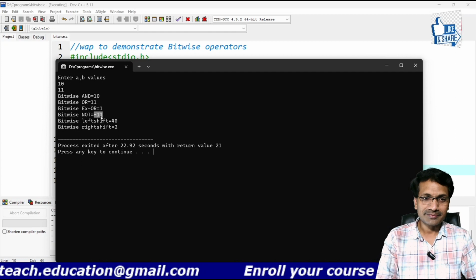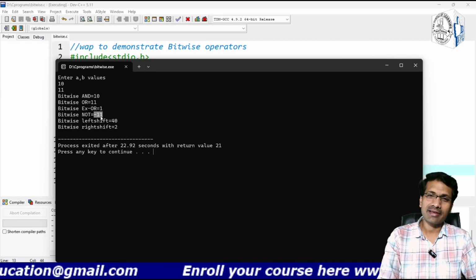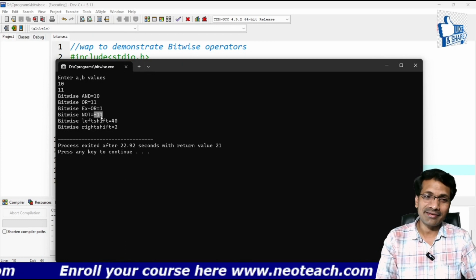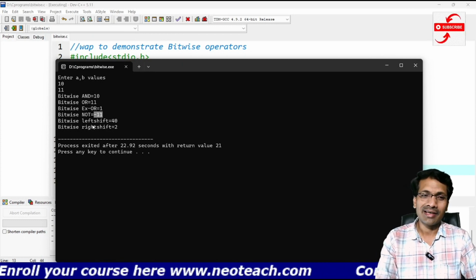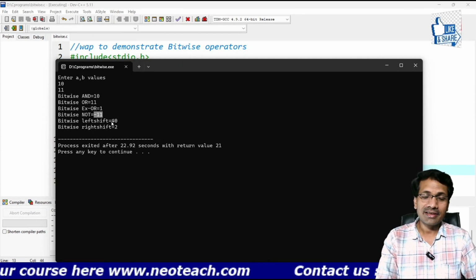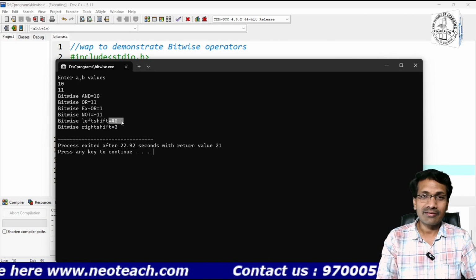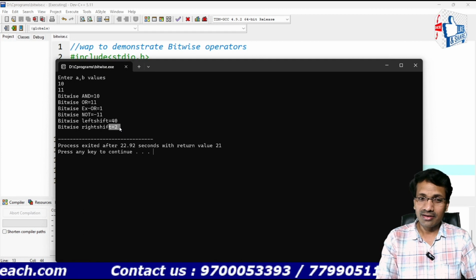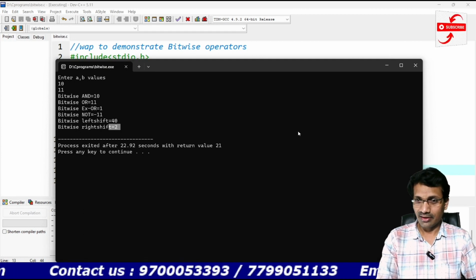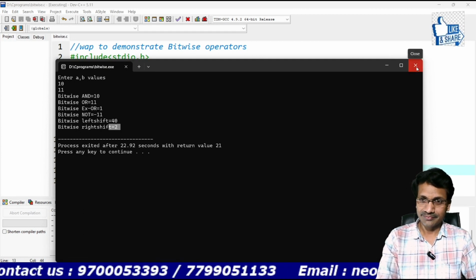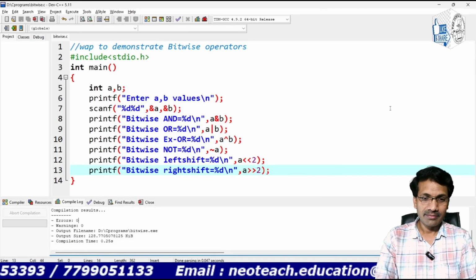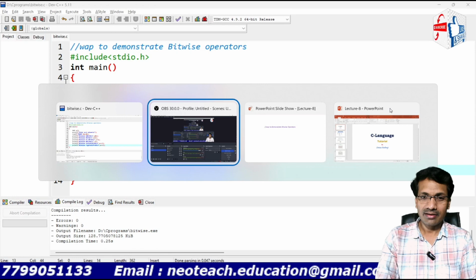Bitwise NOT, see a value is 10, so the opposite of it is minus 11, from the logical circle. Now bitwise left shift, see we did previously, that 40 we got, and the right shift also we got 2, right? Like this we perform this program. Okay, so this is the best example to understand all this.